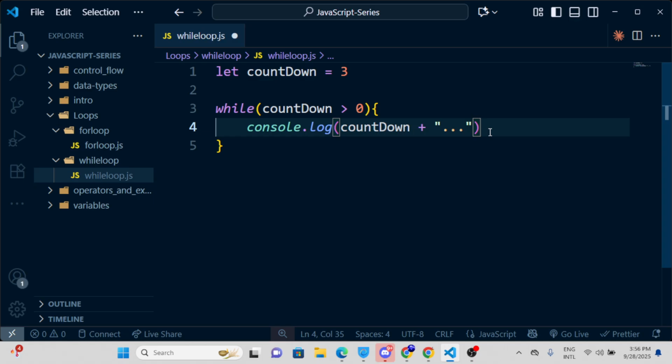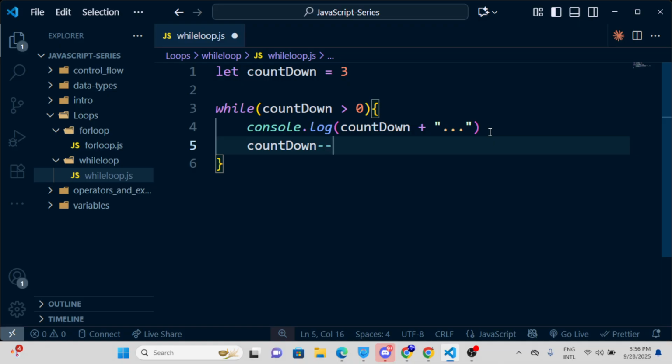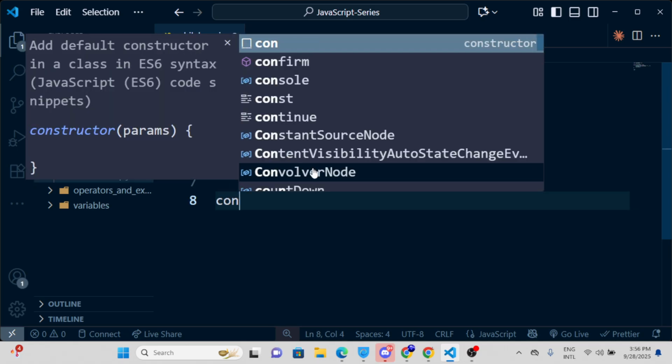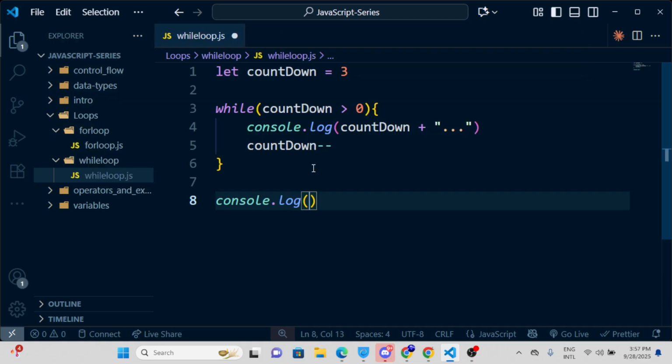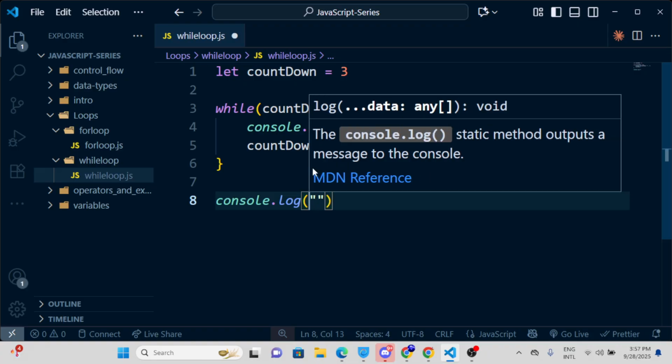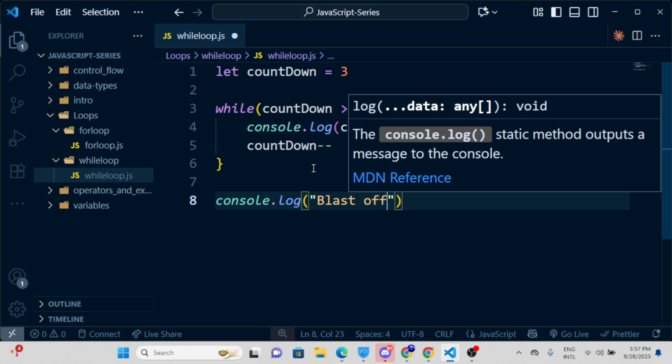So for that, we need to find a way to stop this program when our countdown reaches 0. For that, we can just come below our console and say countdown minus minus. Remember, we are not incrementing, we are decrementing, because this is a countdown program from 3, 2, 1, and then we should break out of this program. Now, another thing I just want to add here would just be console.log blast off, something like this, and I can add an emoji.